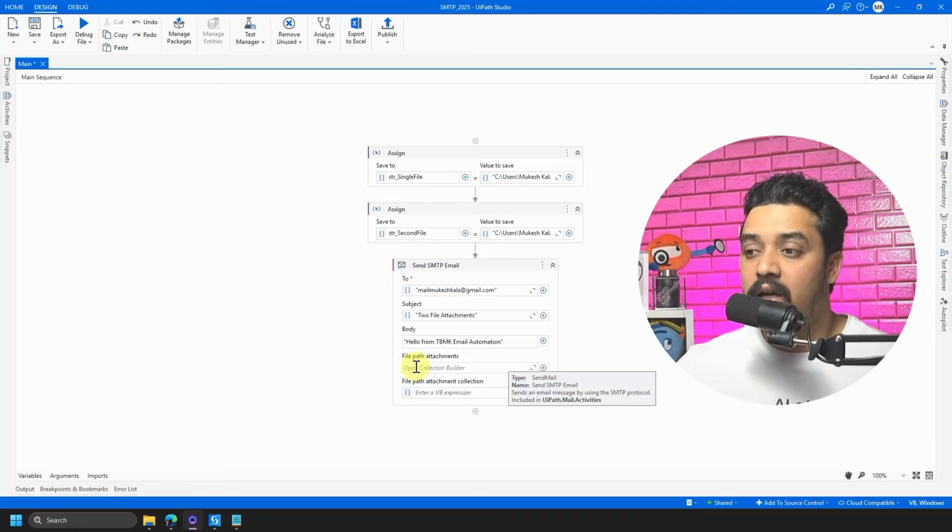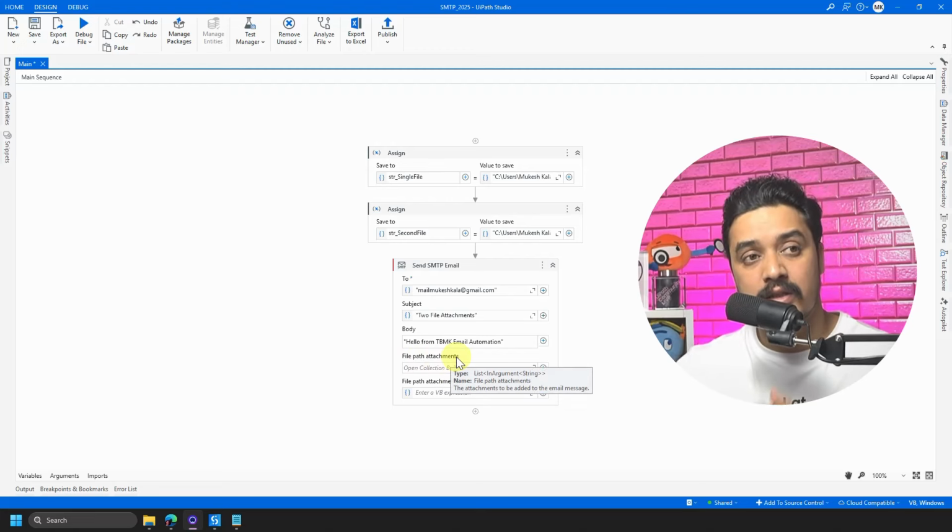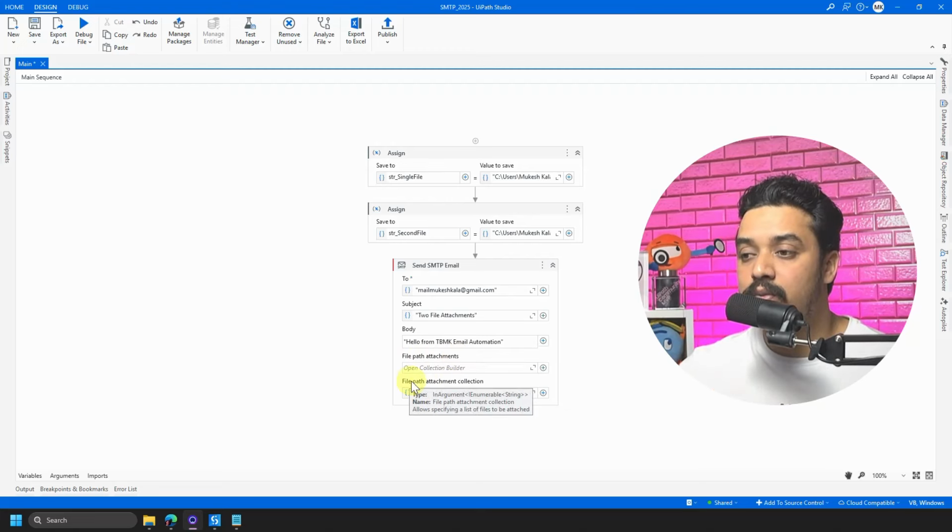Now let's move further and see how else we can attach files. And now we are talking about attaching multiple files. So I'll go to this collection and delete both of them. It's back to this, and now you would see there are two options for you. One is file path attachment collection and the other is file path attachments. We'll see them one by one. First, let's talk about file path attachment collection.